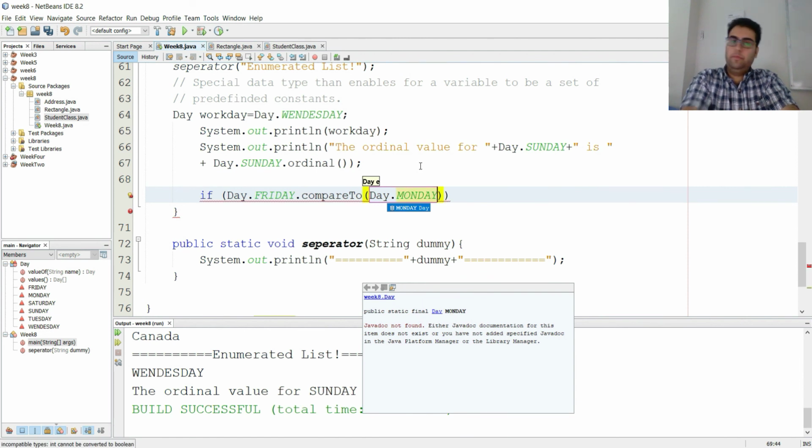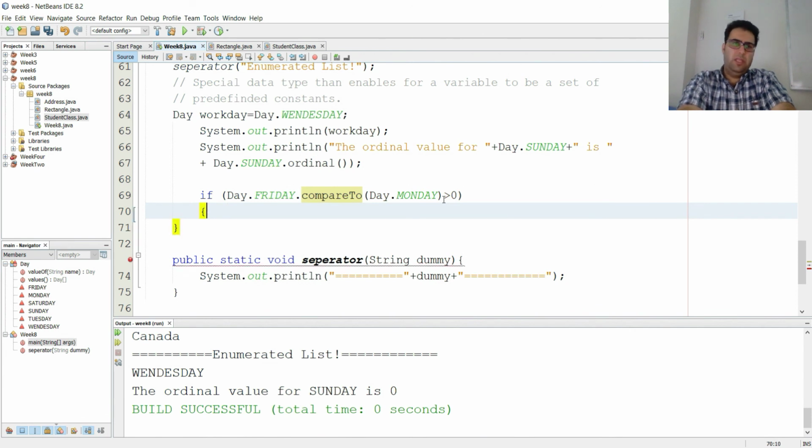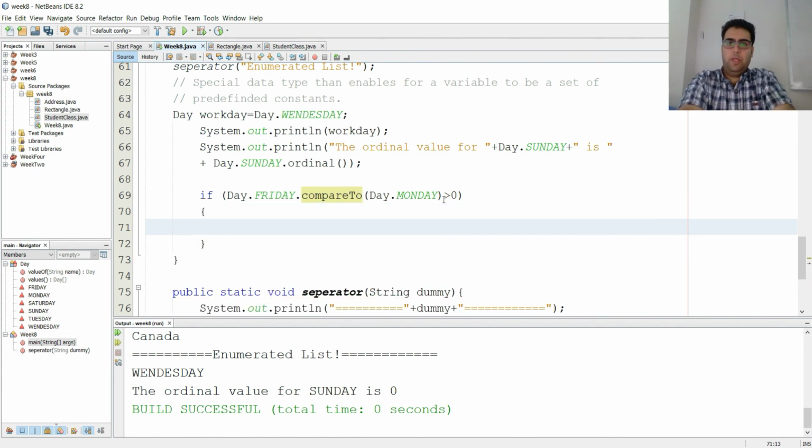So I'm going to compare Monday to Friday. If you recall, compareTo does not generate a Boolean. Equals gives you whether they're the same or not, so true and false. But compareTo always does this: if they are the same, it generates 0. If one of them is higher than the other, positive, and negative otherwise. So if it's positive, what does it mean? We can say Friday is greater than Monday, which it is in this case. Friday is after Monday.